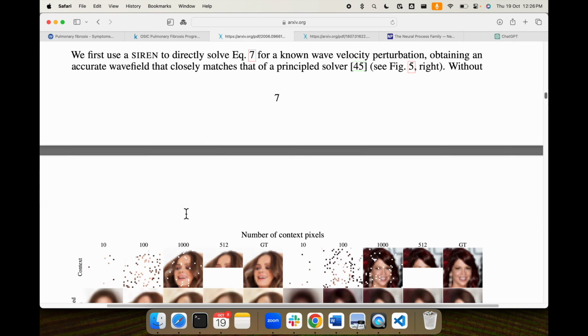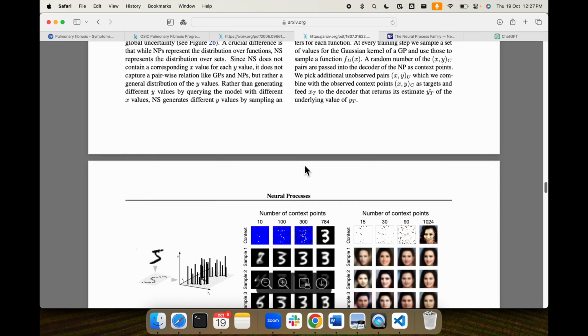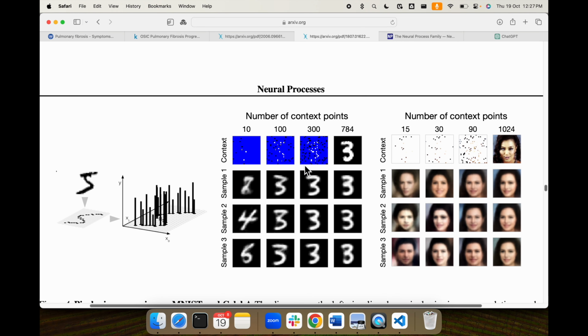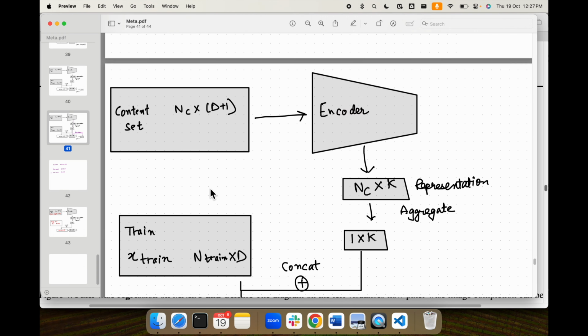There are two different papers which I'm showing. This paper is showing results for MNIST as well as the celeb images. Given these context points, you're able to generate these images. As the context points increase, the predictions will obviously improve. The training data would be done in the same way as we showed.